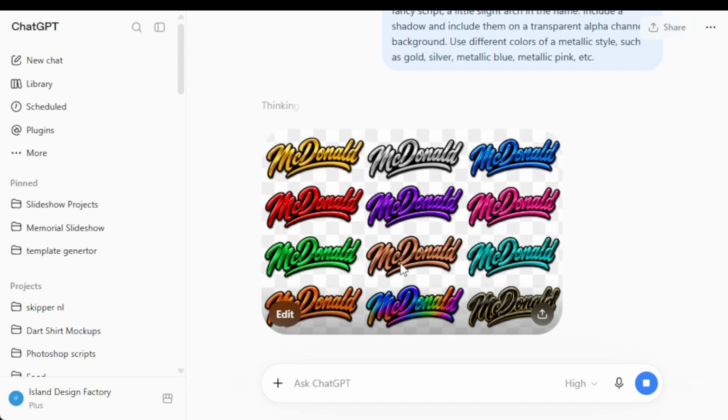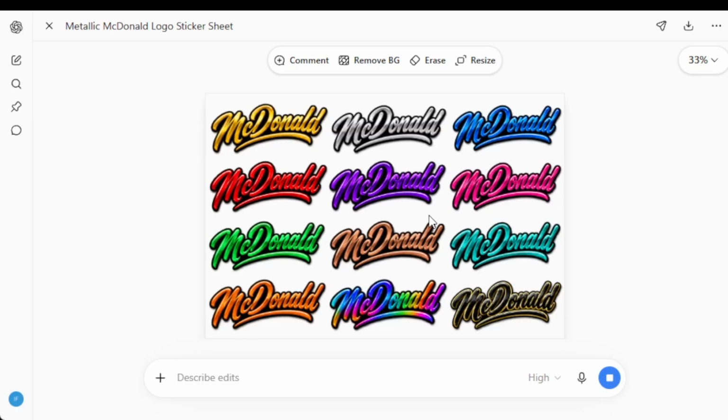I asked ChatGPT to give me 12 different variations of the word MacDonald. That's my last name. It didn't quite listen. It gave me 12 variations of the name McDonald, which is fine for the purpose of this little tutorial here.